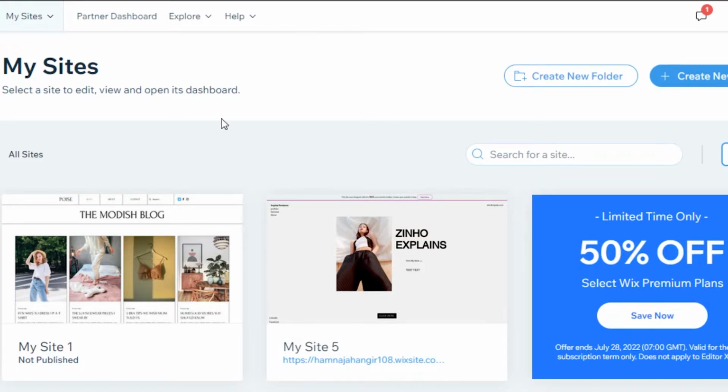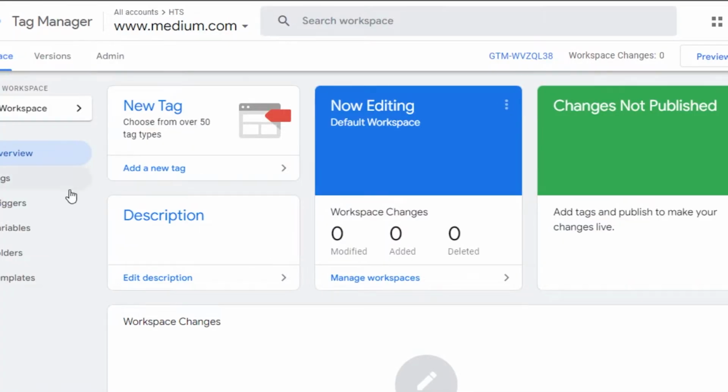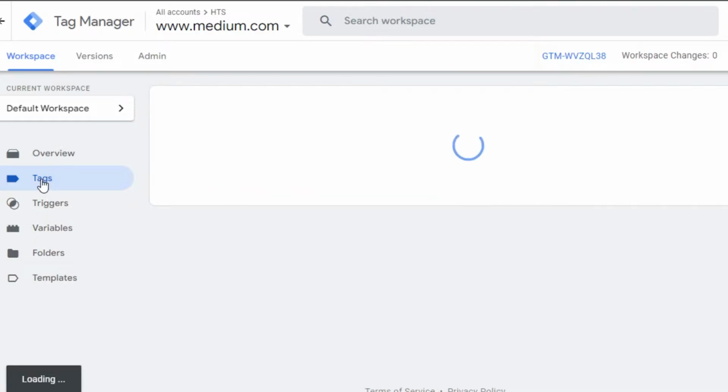So if I want to get insights to all of my websites, I will just go to Google Tag Manager now and I will be able to add different tags to my different websites. So you can see this is our main dashboard. This is my website right here, and this is my default workspace. We can have more than one workspace for each website. Then we have our overview. Here, I will be able to see all of my different tags, and I'll show you how to create a new tag as well.